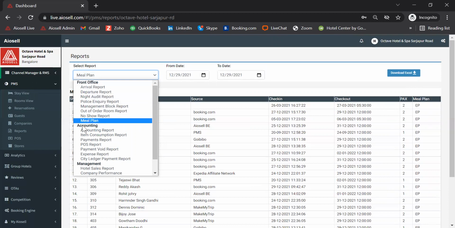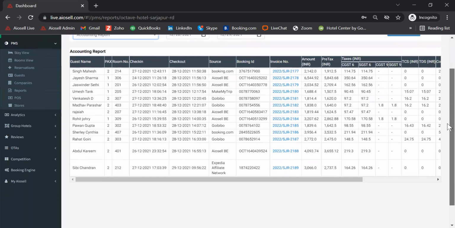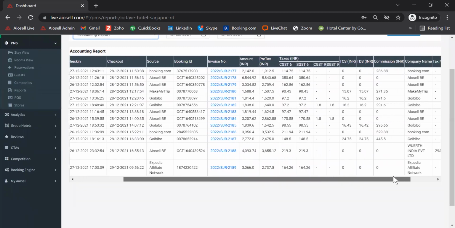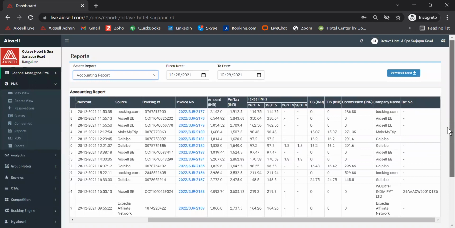Then we have reports for the accounting purposes. So there is the accounting report, which is a very detailed report which has the names of the guests, which room number, the check-in, check-out, the booking ID, and the invoice number. And it actually gives us the amount pre-tax, what is the tax breakup, the TCS, TDS, commission, everything related to the accounting system. And you can just download this file.